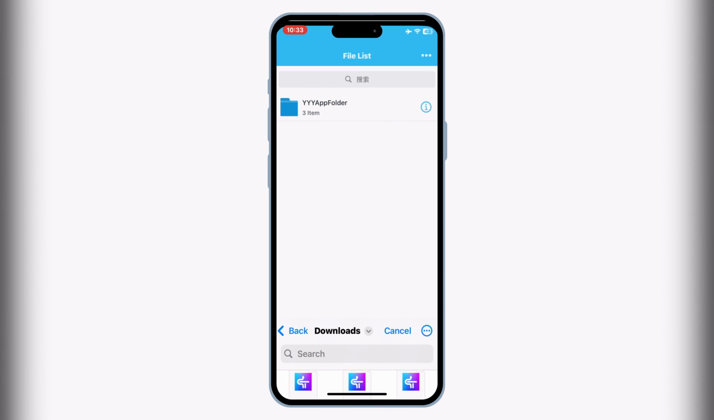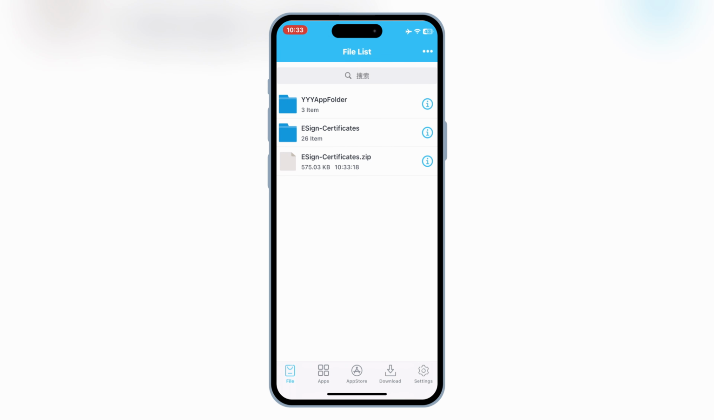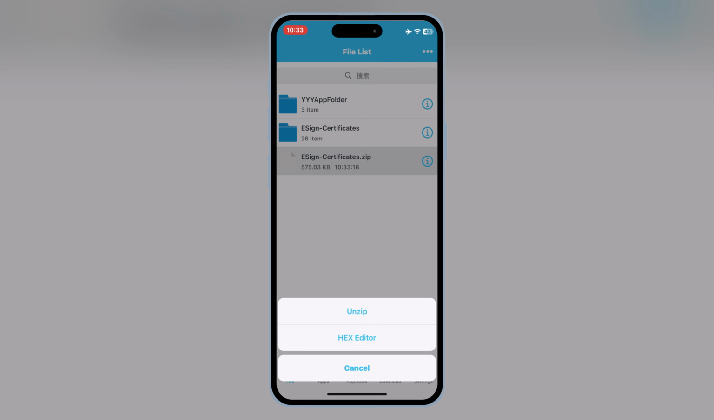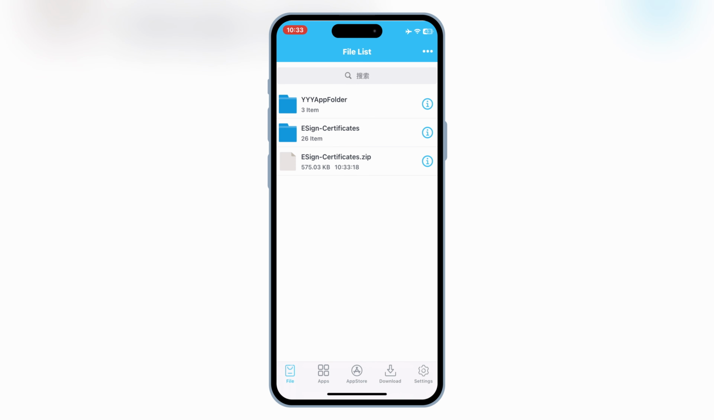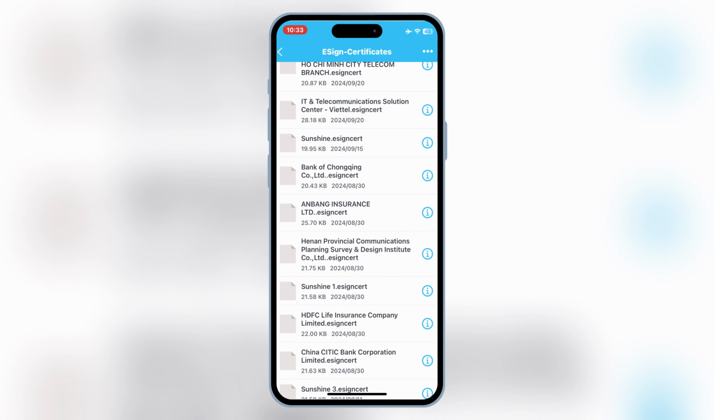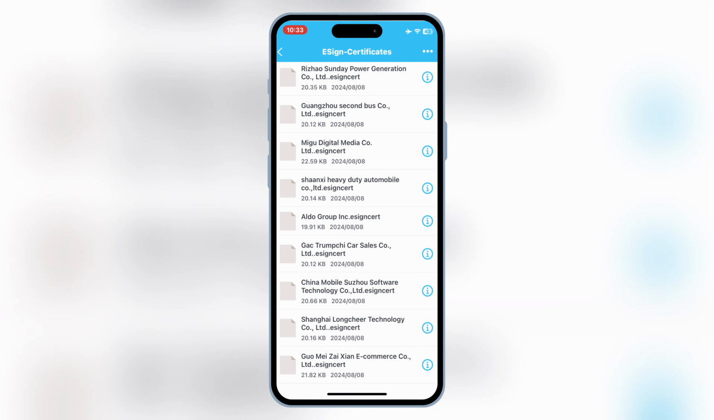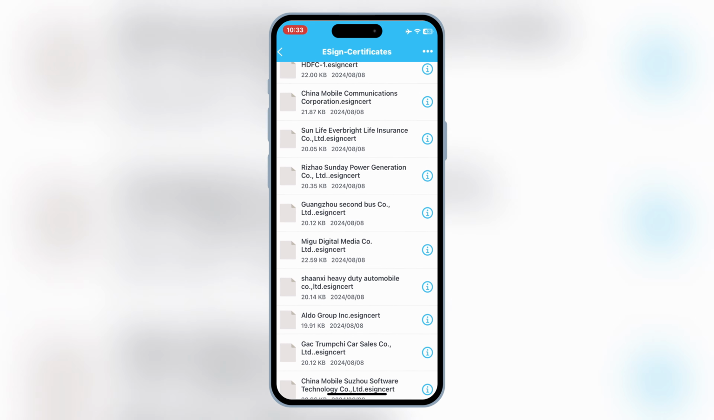Now hit on the imported ESign certificate zip file and hit on Unzip. Then you will have a new ESign certificate folder with all the certificates in it. Now hit on the same name certificate as the one you downloaded the ESign app with and hit on Import Certificate Management.